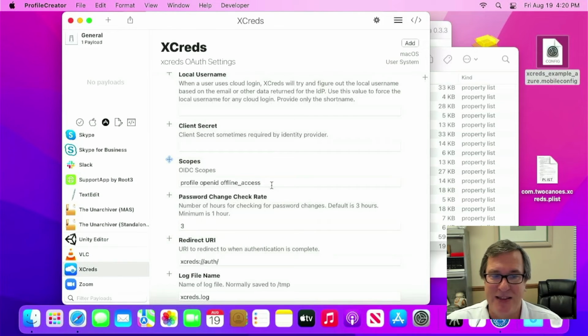And this is an OIDC scope, but it doesn't work in Google Cloud. Google Cloud requires a different preference. So for Google, you would remove this offline access and use a different preference, which we'll get to in a second.